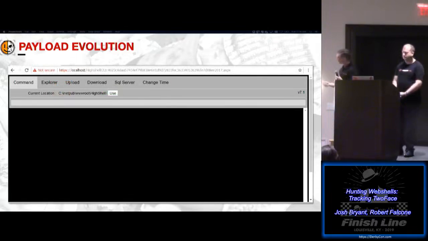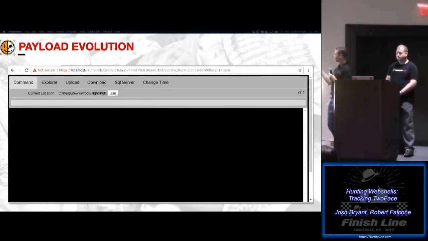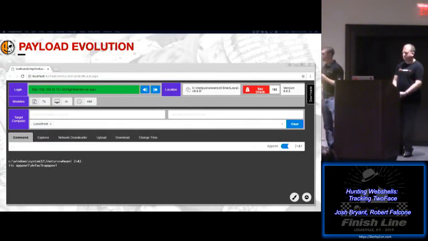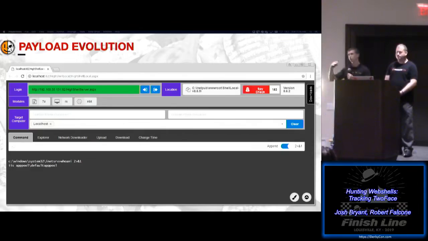Another version that we saw them create was version 7.1 here. All the same functionality, all the same code. They just broke it out over several tabs here. And then you get this one, 8.6.2, where this is radically different. So this is showing that they're constantly updating and developing on these web shells as they're carrying out these attack operations.